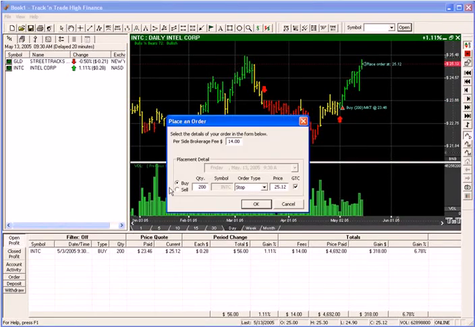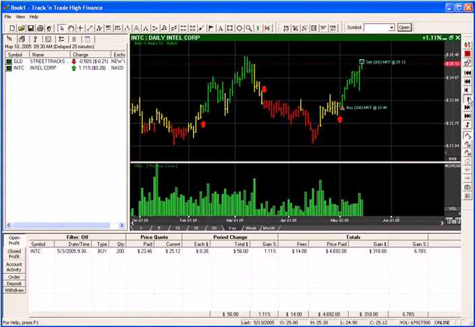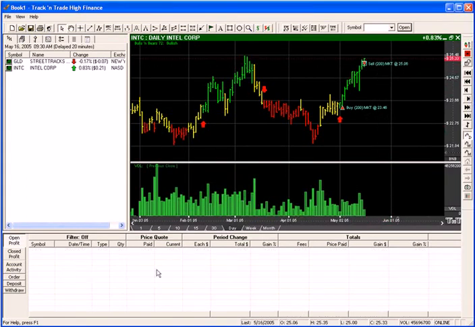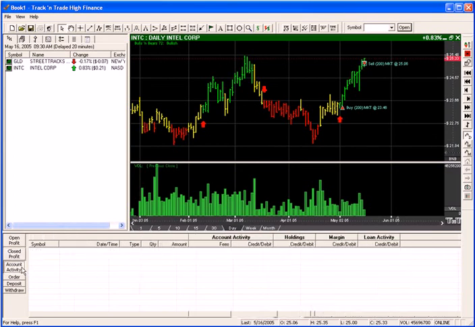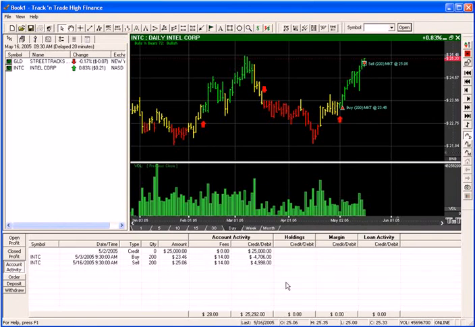I can say, okay, now I want to sell 200 at the market. Hit OK, step the market forward. My order is filled, and you'll notice I have no more open profits. Now if I come over to closed profits, these are my closed profit details. This is my symbol, Intel. I have 200 shares. Opening transaction information. These are my closing transaction information. These are my gains and losses in here. If I come to account activity, you can see all the account activity that's taken place within my account. And that's all taken care of and handled for you right here in the accounting package.